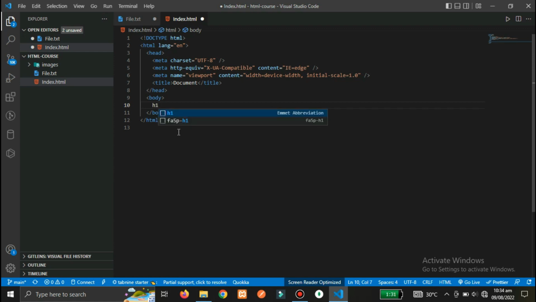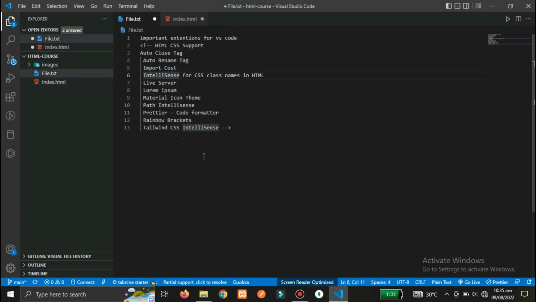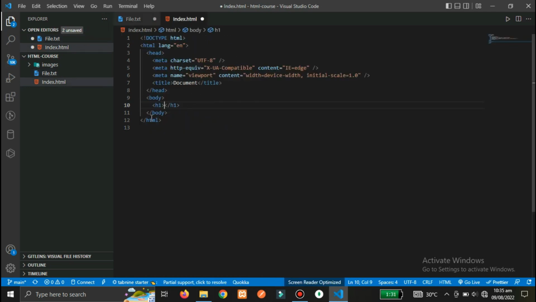So the first one is the h1 tag. Notice that I just wrote h1, and whenever I use tab or enter, it will autocomplete the starting and closing tags of the h1 also. These are all due to extensions, so that's why I'm telling you to first do all these extensions, and after that you will come to this. Okay, so this is h1. These extensions are really important, and you have to use VS Code for these extensions.